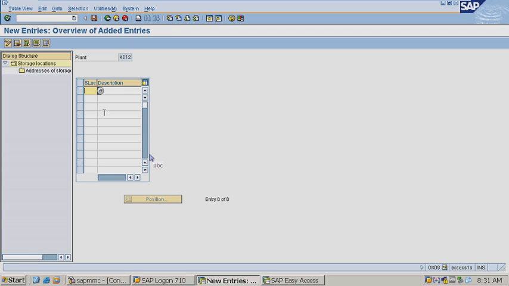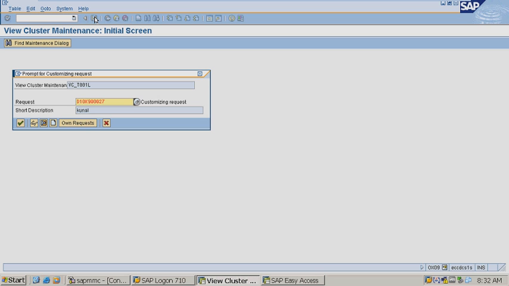Input the storage location, the same name you can use, VI12. It will be easy to keep and remember, VI12. And input the storage location name. You can use the same name, VI12 storage location, whatever you want. Press enter and save. Continue.